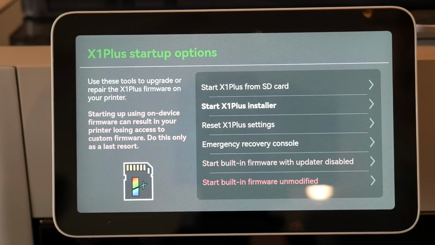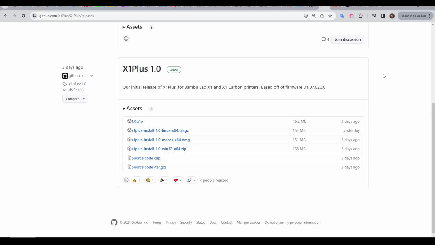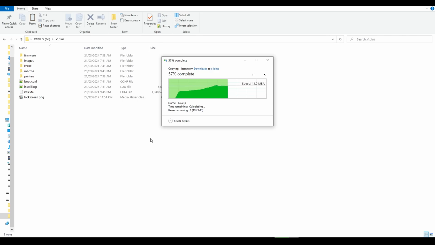This menu is also currently how we do updates. Perhaps there'll be a wireless or completely offline version in the future, but this is the current method for updating X1+. We come to the releases on GitHub, and all we need to download is the .x1p file. We then place that into the root of our X1Plus SD card.